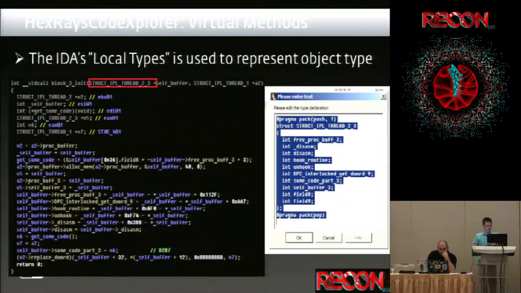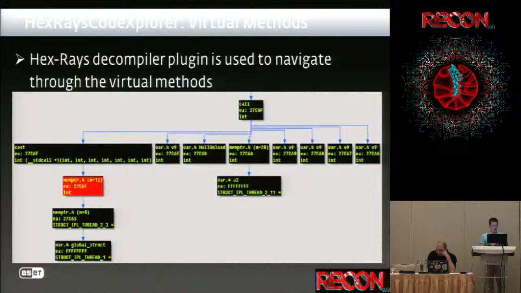So we use the local types in IDA to represent the objects, for instance. We reversed this routine, reconstructed this type, and use Hex-Rays to represent this type in this way, with named fields, so now it looks easier to comprehend and easier to analyze, and it saves time. And to be able to have navigation through the virtual calls, we can do it easily using the C-tree structure.